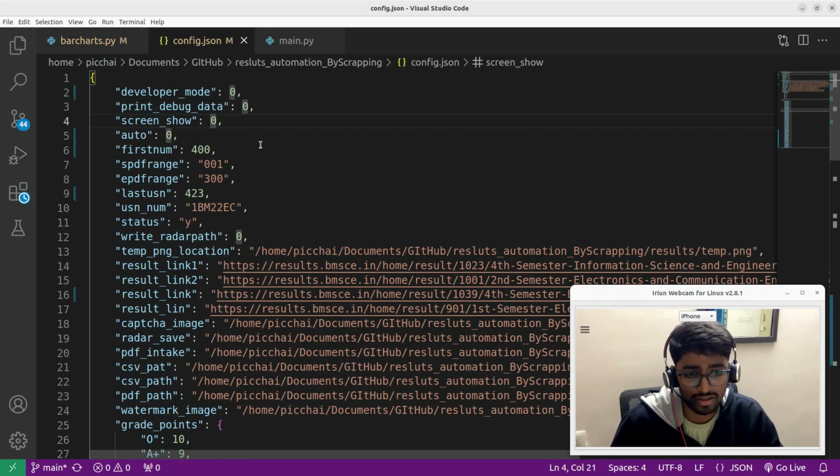Once the web scraping starts, if I set screenshot to one, my Edge browser pops up and we can see the automation happening. We'll be exploring these things at a later stage.